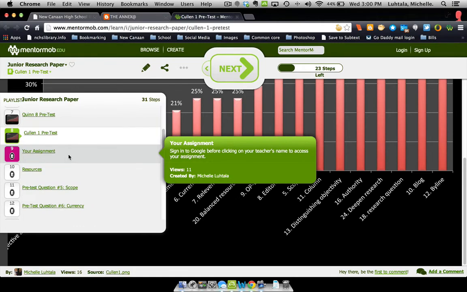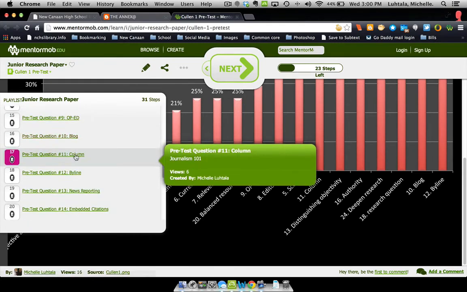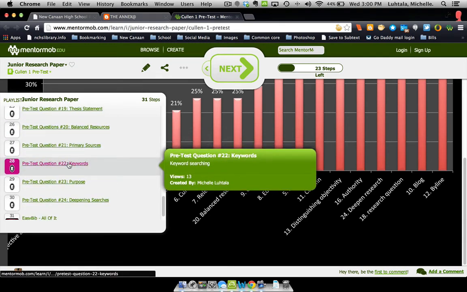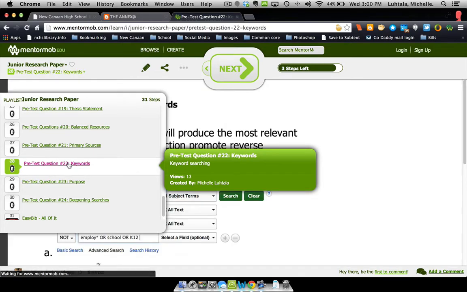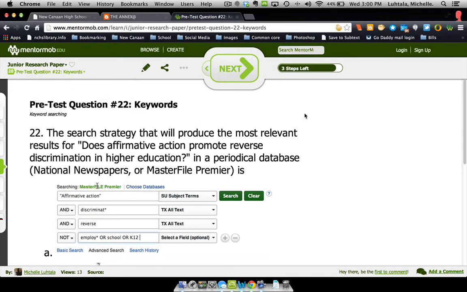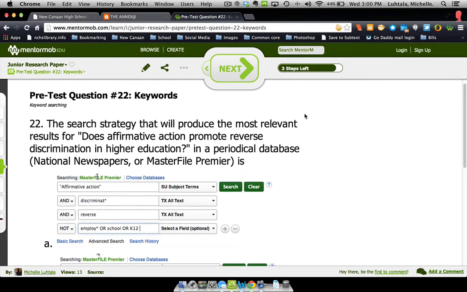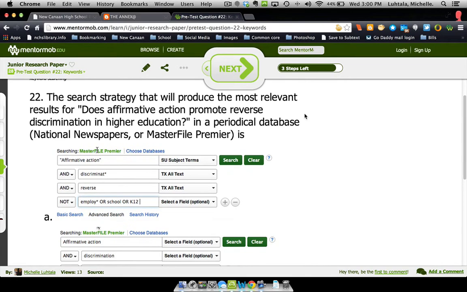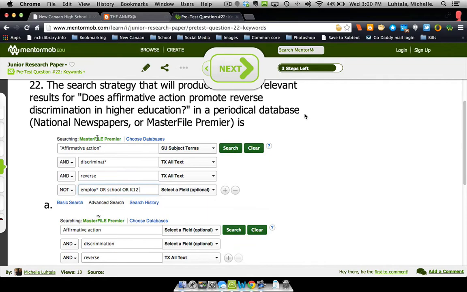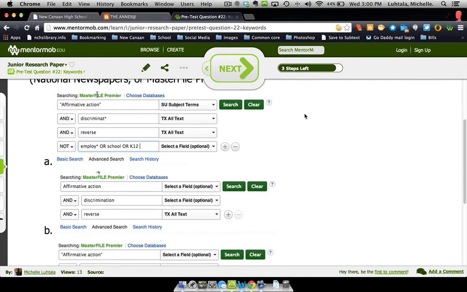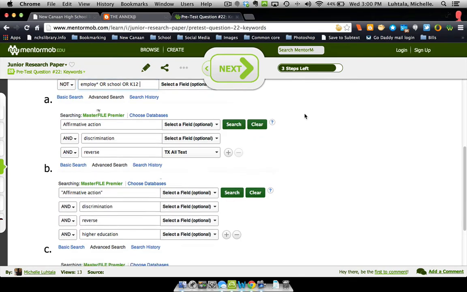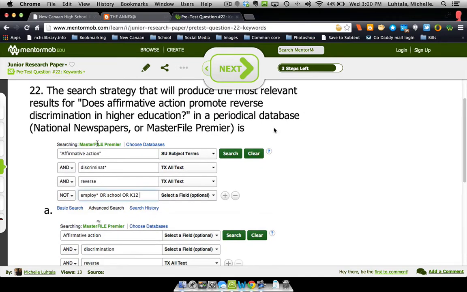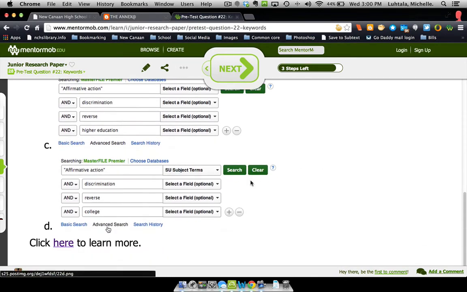So let's say we want to learn some more about, let's choose keyword searching. So here is our lesson. This is question number 22 on keyword searching. And this was a question. The search strategy that will produce the most relevant results for does affirmative action promote reverse discrimination in higher education in a periodical database, i.e. national newspapers or master file Premier, is, and then you have 4 choices, A, B, C, D. And the answer is, and we went over this in class, is A.